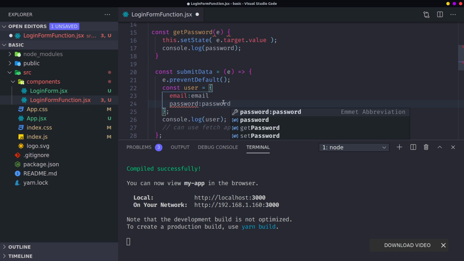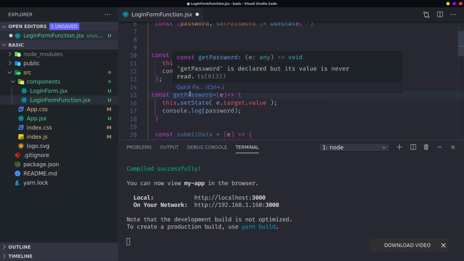What is it complaining about here? This had to be a function like this. It says password is declared but never used. I just need to remove this keyword, and everything will be fine. Then I'll save this, and let me bring in this, then it will be done.